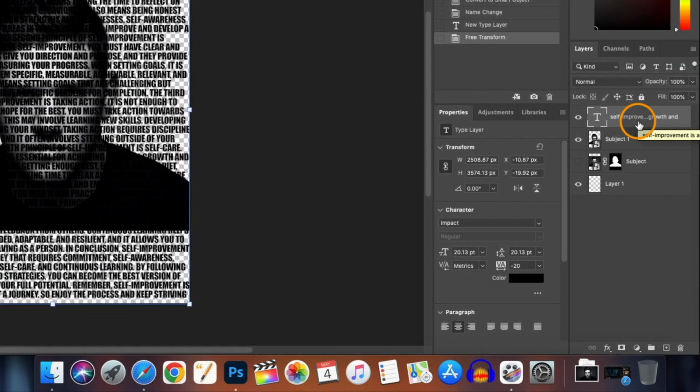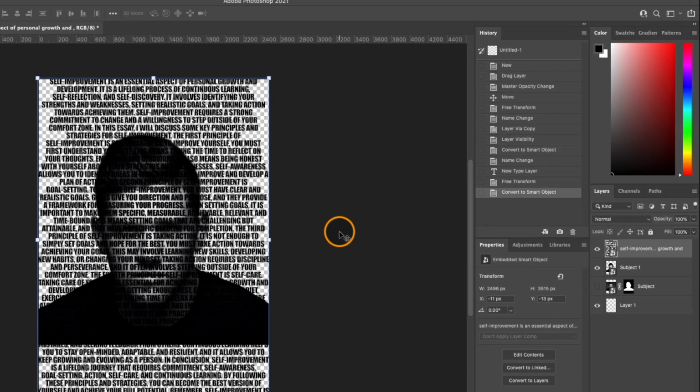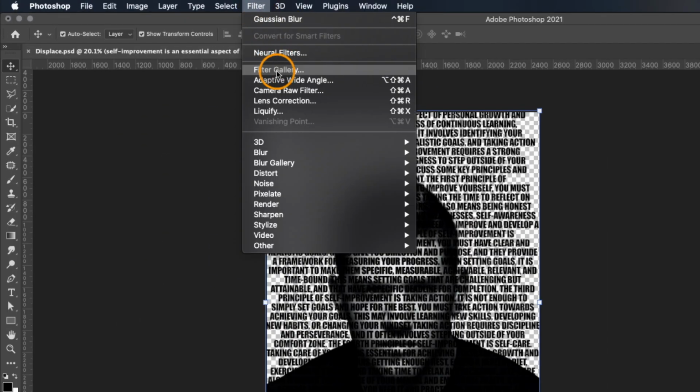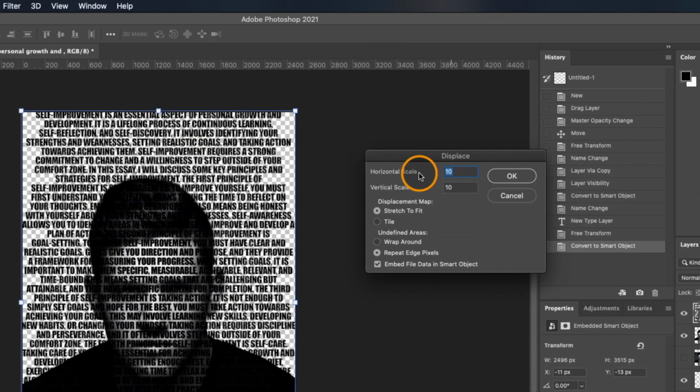We will once again convert our text layer into a smart object, and now we will be adding a filter called Displace. For that, go to Filter, then Distort, and click on Displace. Here we can change the horizontal and vertical scales. It depends on the size of your image and canvas how much to use. Let's make it 20 and see how it looks. Stretch to fit is checked. Also check the wraparound here and press OK.